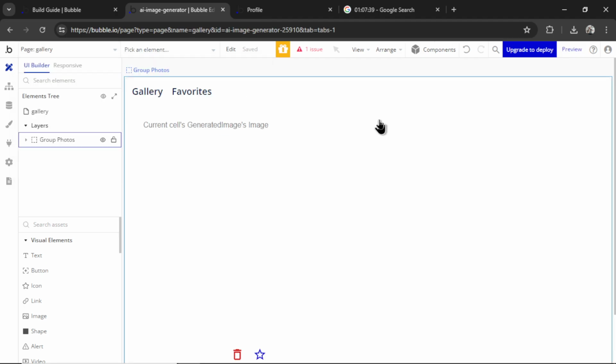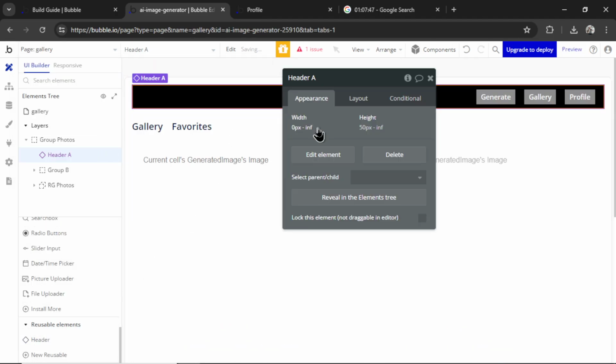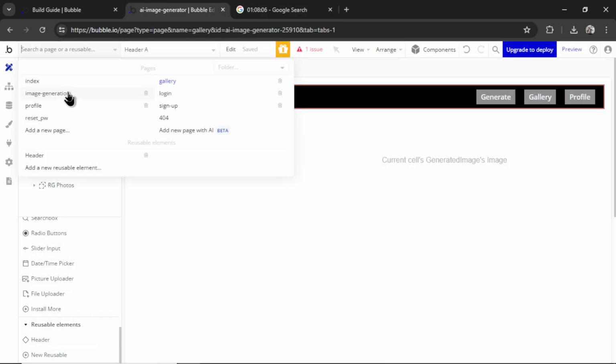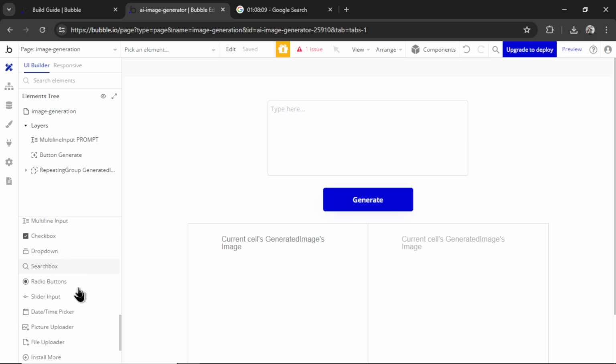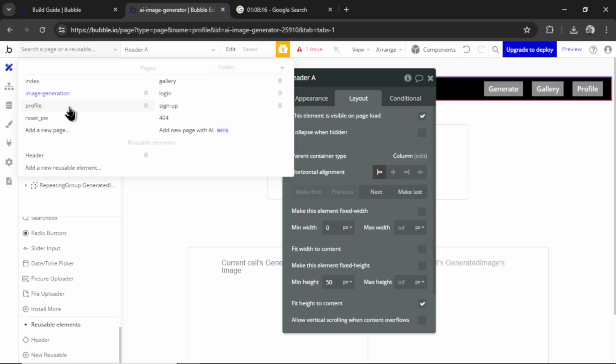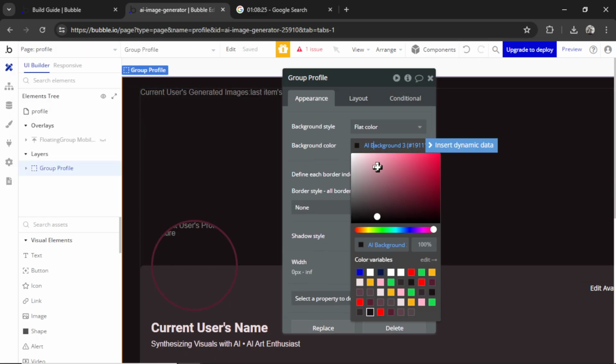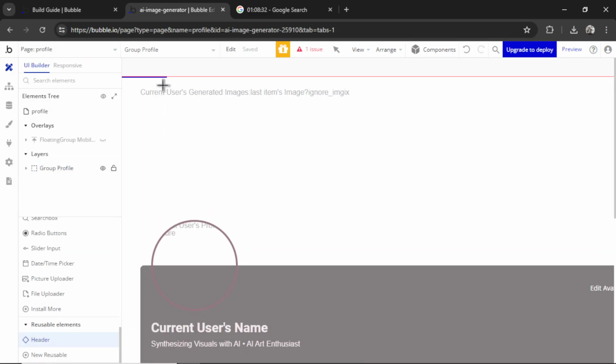Let's go to the gallery page. We are going to find that header reusable element, paste it onto the page. All right, there we go. Let's go to image generation. Let's do the same thing, header, paste it onto the page. And then in the profile page, let's delete this header. I'm going to make the background white and then paste it onto the page.